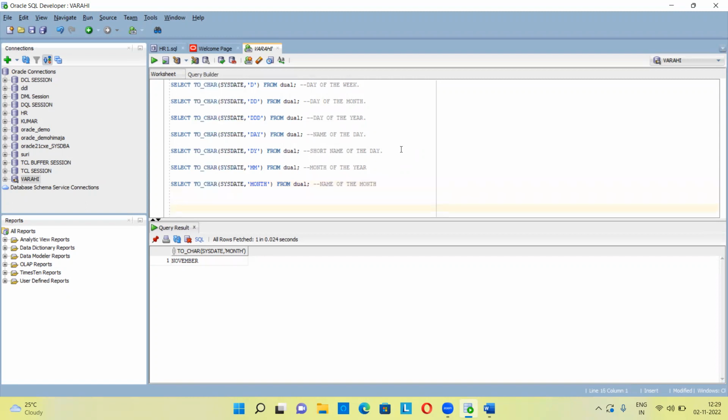Okay, in all these cases, I'm just converting date to character, and that character of course has some specific meaning. So that also we are discussing here. Fine. Month is also over, right? Let me write only the short name. I want only the short name. I don't want the complete November spelling. Okay, short name of the month, first three letters.